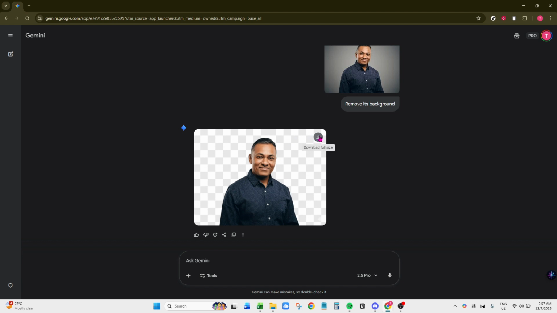Now, what you'll want to do is look out for a small download icon. Typically, you'll find this icon positioned in the upper right corner of the image. It's generally represented by a downward pointing arrow indicating the download functionality. Click on this download icon once you've located it. This action sends a signal to the system to prepare the selected image for download.